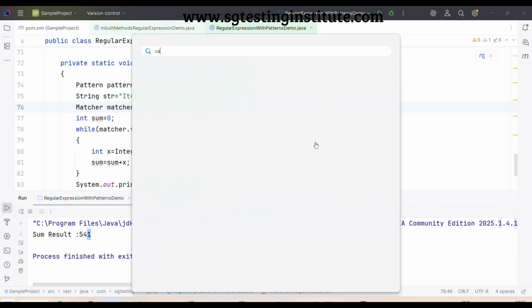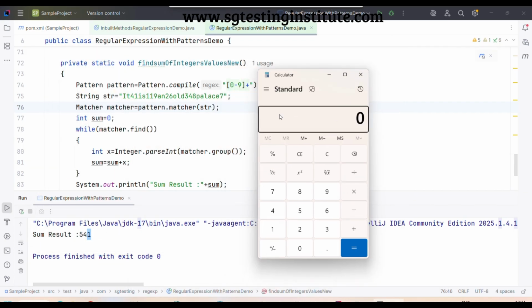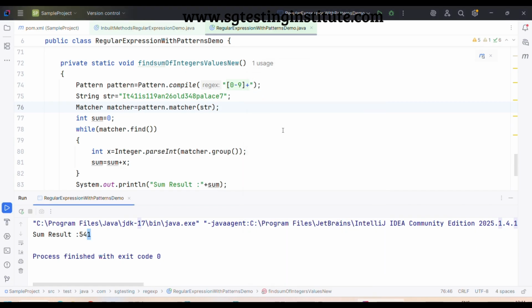Yes, we can cross-check now. Instead of just accepting that it provides the appropriate result, first we can do it. What are the values? 41 plus the next value 119 plus the next value 26 plus the next value 348 plus the next value 7 is equal to 541. Yes, our program is perfect, and the pattern we have designed is also appropriate. It is perfect.